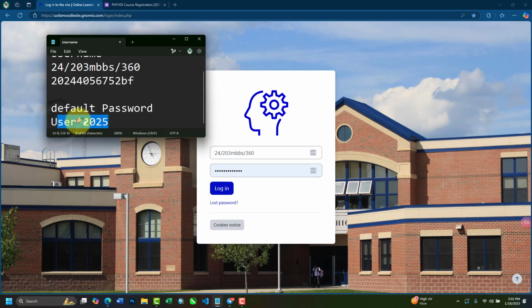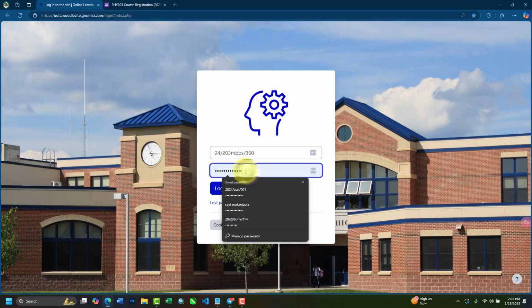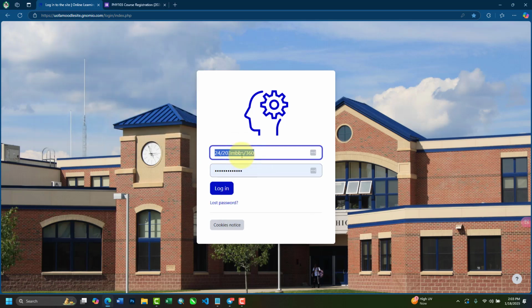Star 2025 as the password. Having done that, once you log in, the first thing you will see is a prompting page to change your password. Ensure you change it to a password that you can always remember. It is very important.